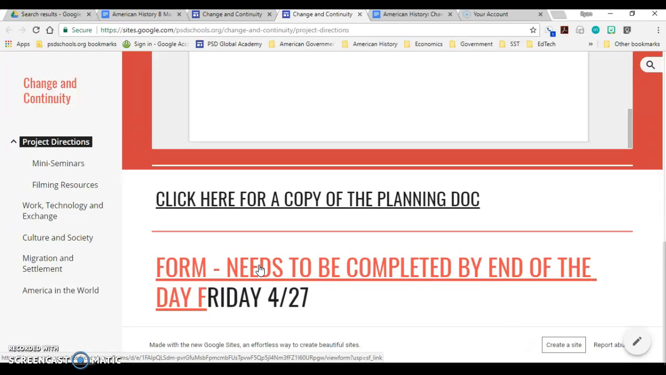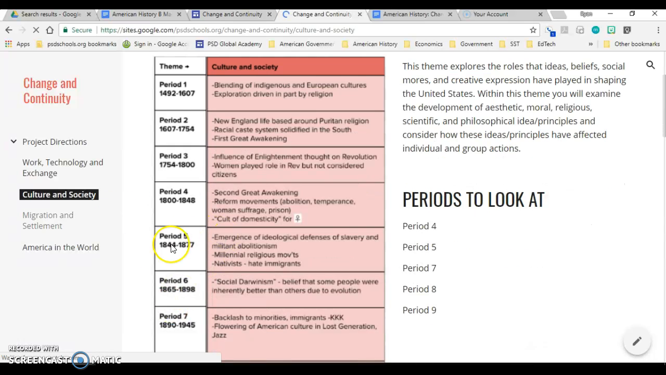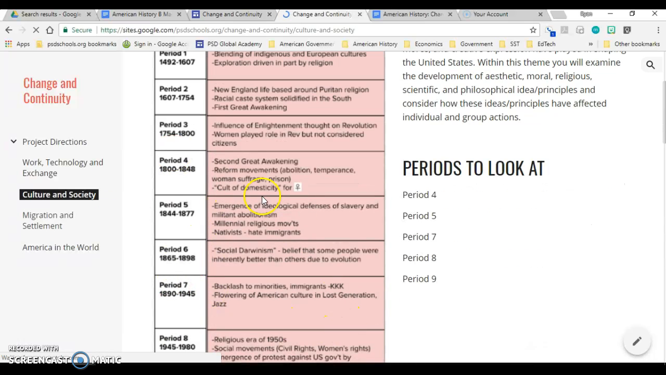So for the rest of live class today, I'd really like for you guys to take a look at the 4 different topics. For instance, if I click on culture and society here, there's a brief intro on what culture and society is. I also have different time periods that you can look at. I got this from Khan Academy AP American History, so we can break things down into periods.